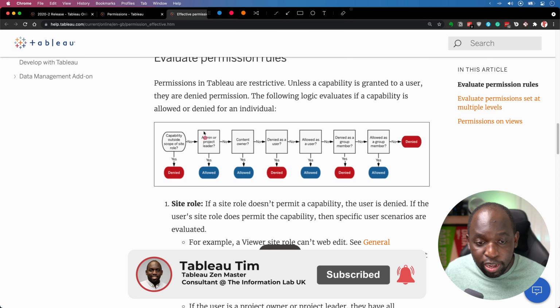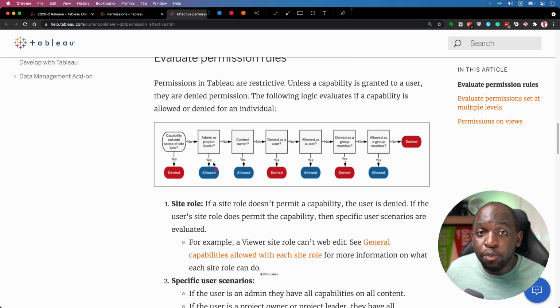The next question is whether I'm an admin or a project leader. If I'm a server admin or site admin or something like that, that gives me the access. So if yes, it will allow access. If I'm a project leader, I own one of those projects, then again, I'll be given access to that.